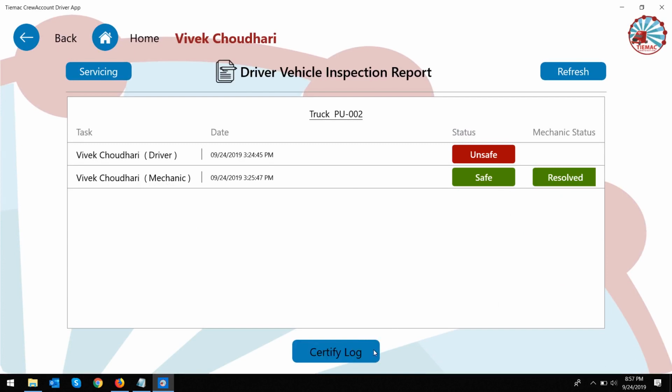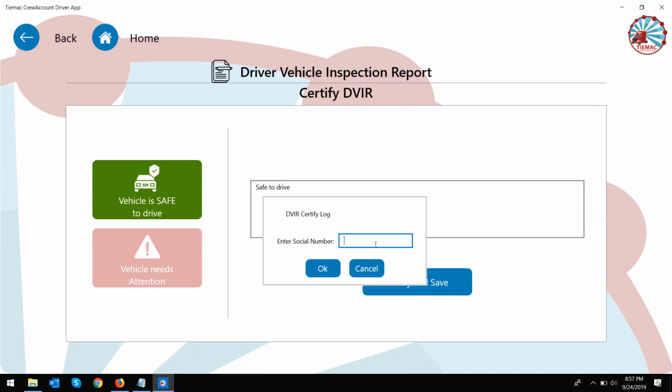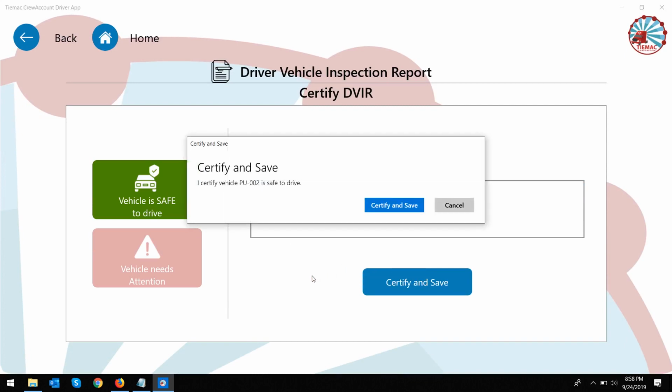He will check the truck and then he can see whether it is safe or unsafe. So he will check the full truck and certify the log made by the mechanic, or he can say no, that he can still see some problems in the truck. But if he sees it's clear, then he will mark the vehicle as safe to drive, and certify his log. He enters his unique social ID again and clicks on OK.